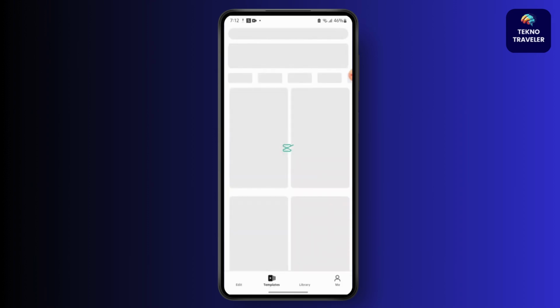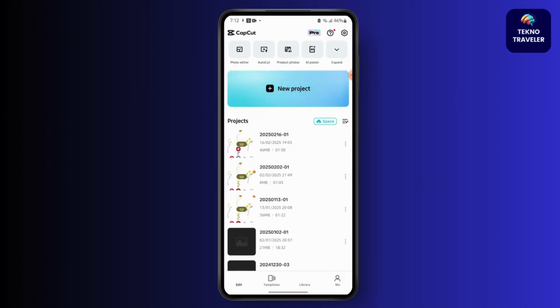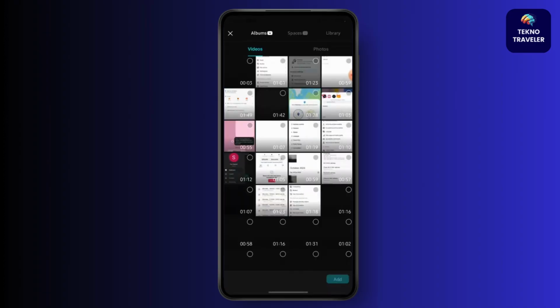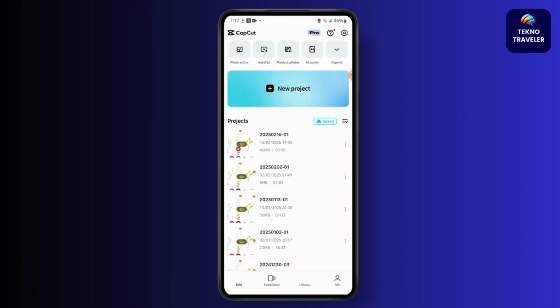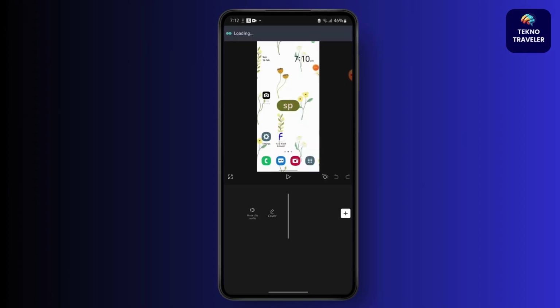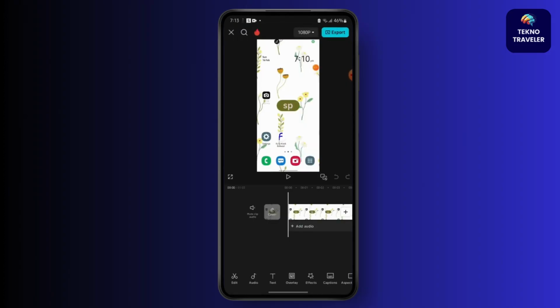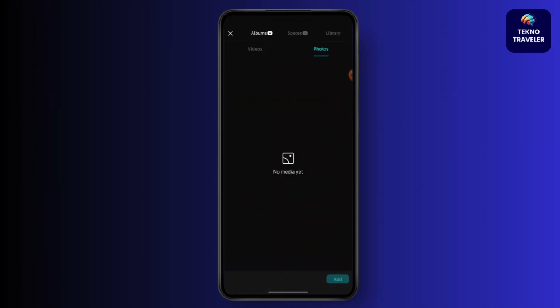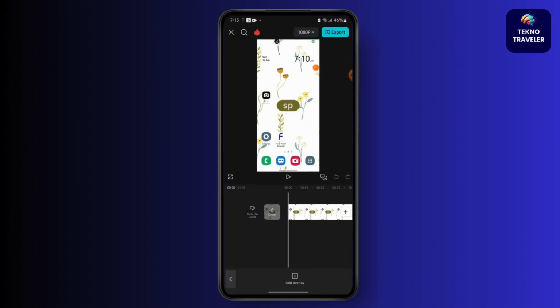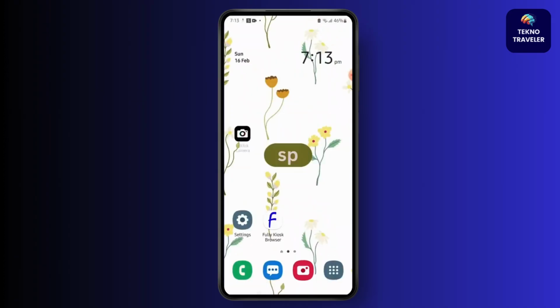So, after launching CapCut, go to Edit. Now go to New Project. After that, select a video that you want to add. Tap on the Add button. Wait for the video to load. Once the video is loaded, go to Overlay button. Now go to Add Overlay. Now go to the Photos option and then select the photo that you want to add. And you can adjust it simply by tapping on the photo and then sliding it. So that's how you do it.